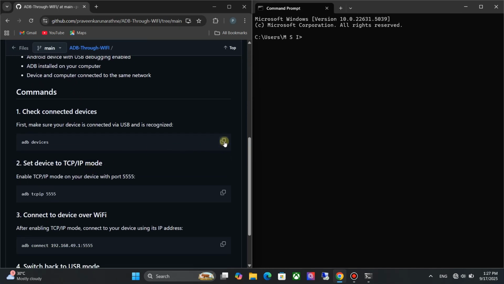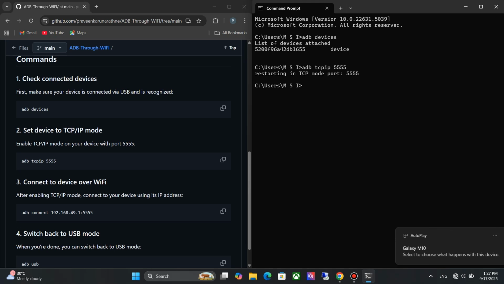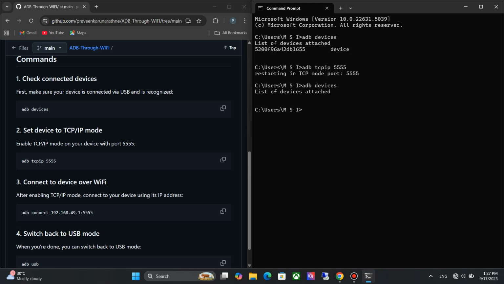First run this command to check that ADB can see your device. Now we need to set up the device to listen on port 5555. Now you can unplug the USB connection. You can see the device is disconnected.